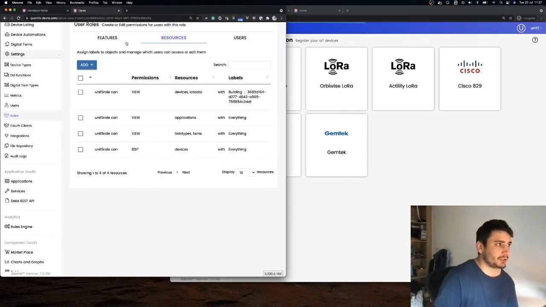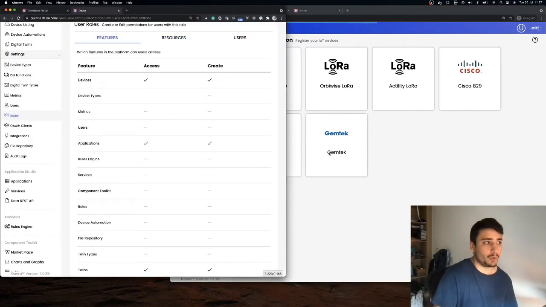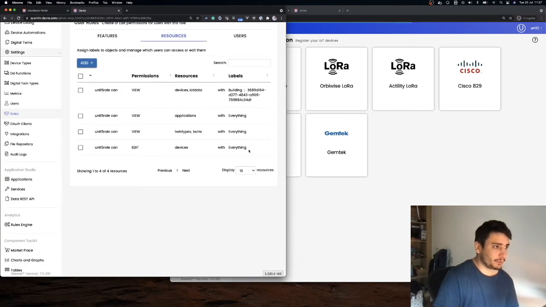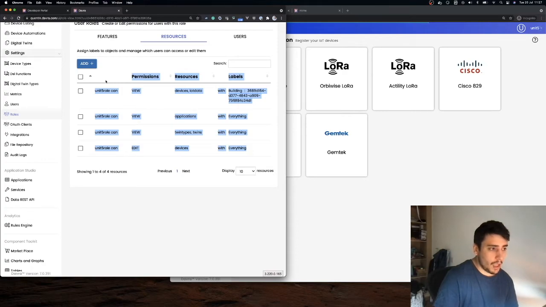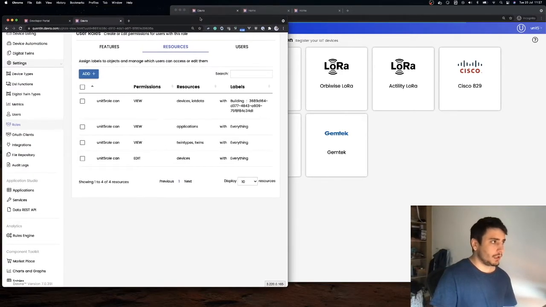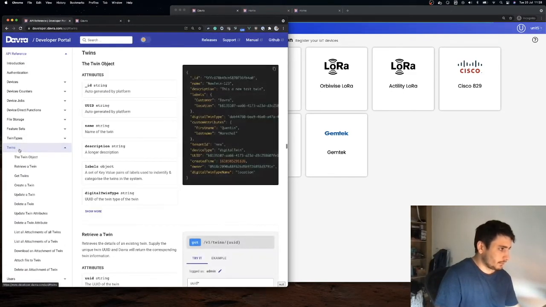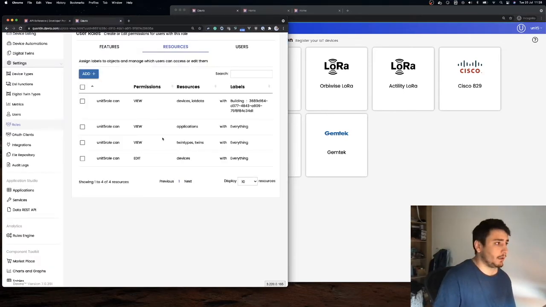Basically, the feature here just enables a visual tool in the UI, but the resource here is what gives you actually the real access to data in the API. So in the same way, everything that is controlled here inside the resource tab will have effect on the API calls you might want to do. So if you want to use the dev portal to make some API calls here, for example, for twin, the read, write, create, update, delete will be controlled by this resource tab.